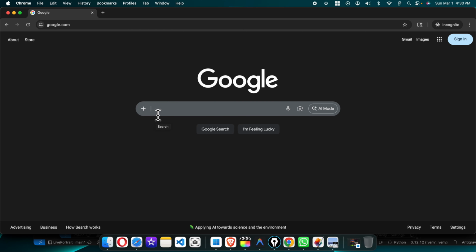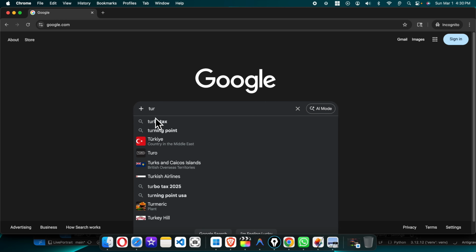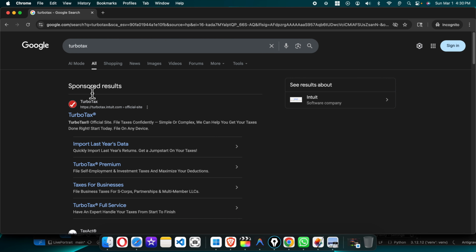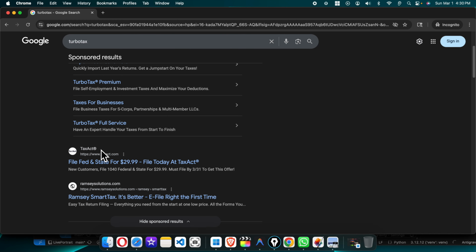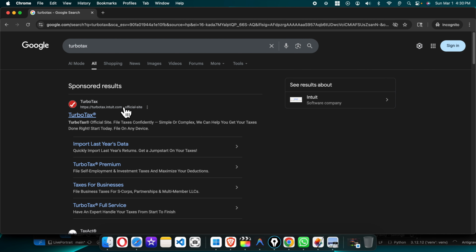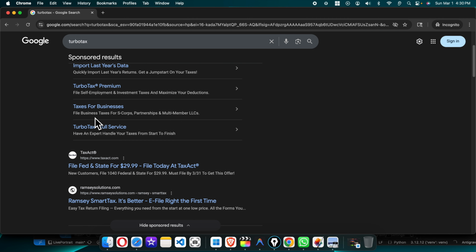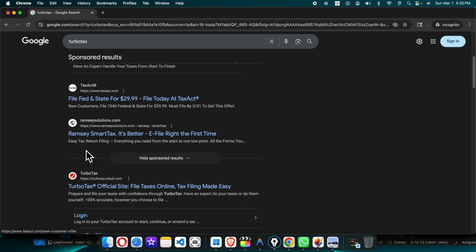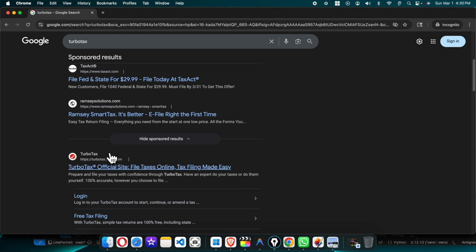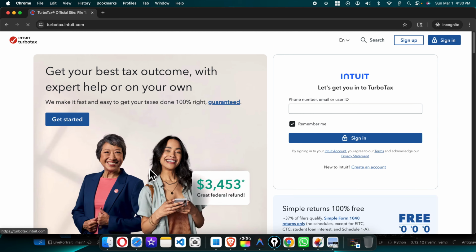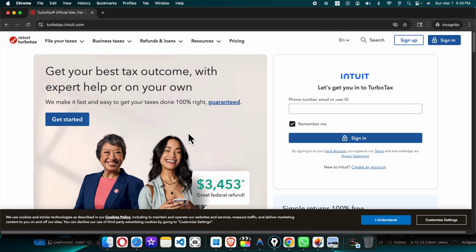And once I am there, I'm going to type TurboTax. And very shortly, we'll see the TurboTax related search engine results are there. So here I see TurboTax is there. We can click here, or even we can go down and we can find TurboTax. We just need to click here to access this website, and it will be looking like this.